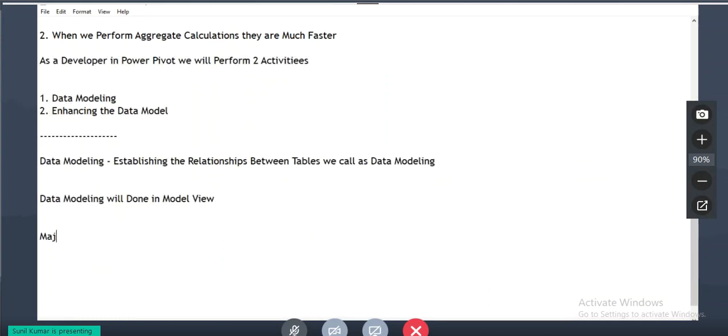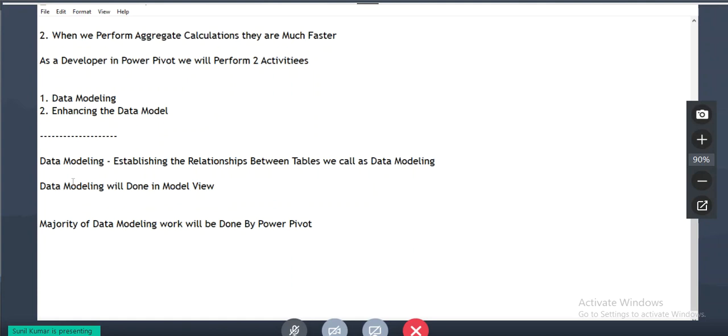Note, majority of data modeling work, relationships, will be done by Power Pivot itself.